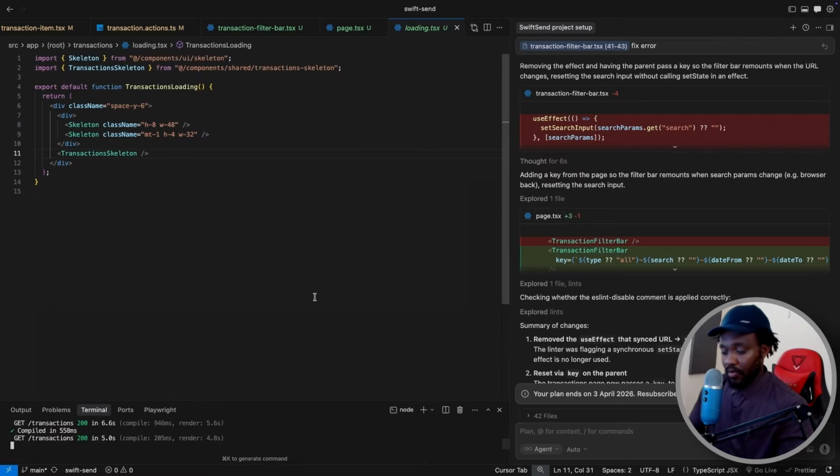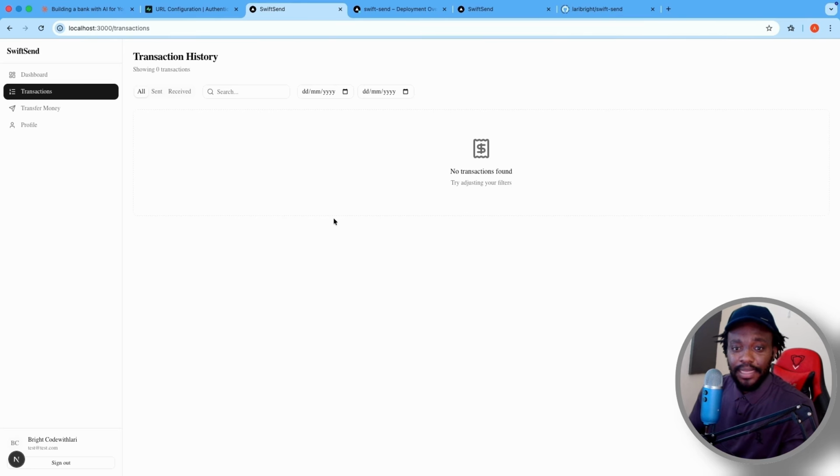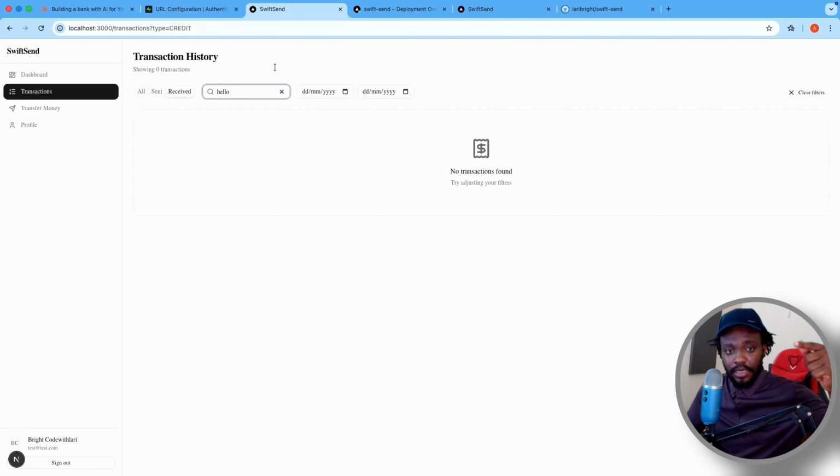And now let's go over to the browser. And here we are in the browser. We see our page, no transactions, and let's try. So click on send, it's going to update the URL. You see type debit. And even if we type into the search bar here, so I'm going to just type hello, and you're going to see it in the URL there.